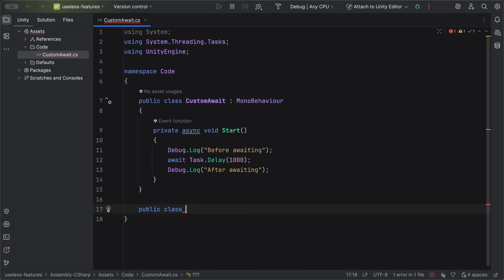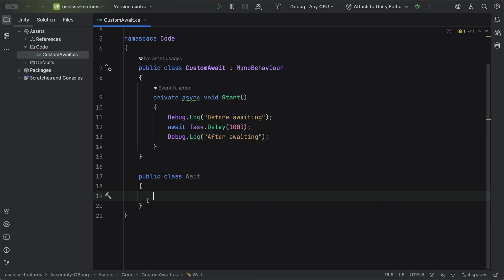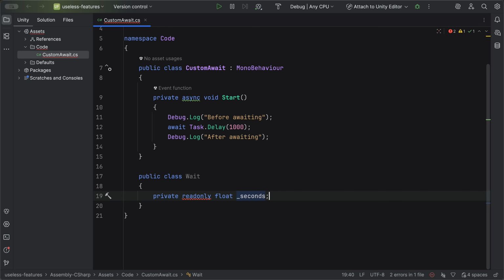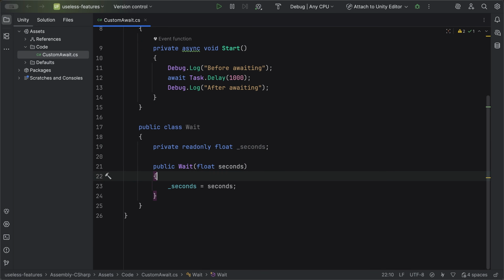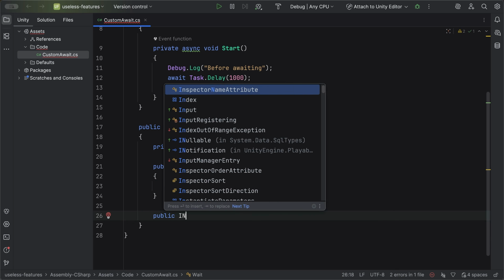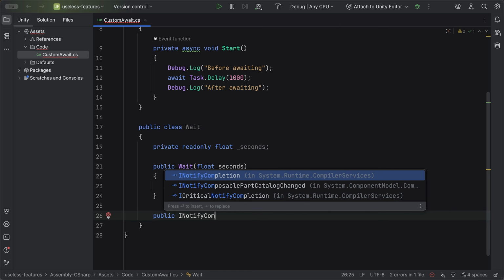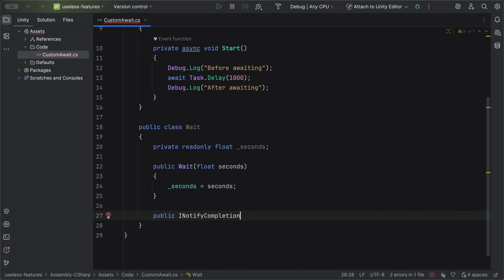But I'm tired of working with milliseconds. Let's implement our own alternative to WaitForSeconds in coroutines. I'll just call it Wait. I want it to store the number of seconds it should wait, and I want to initialize it from the constructor. The way to tell the compiler that a type can be awaited is not through inheritance or interface implementation. It's pure magic. I just need to create a method called GetAwaiter that returns any type implementing the INotifyCompletion interface.